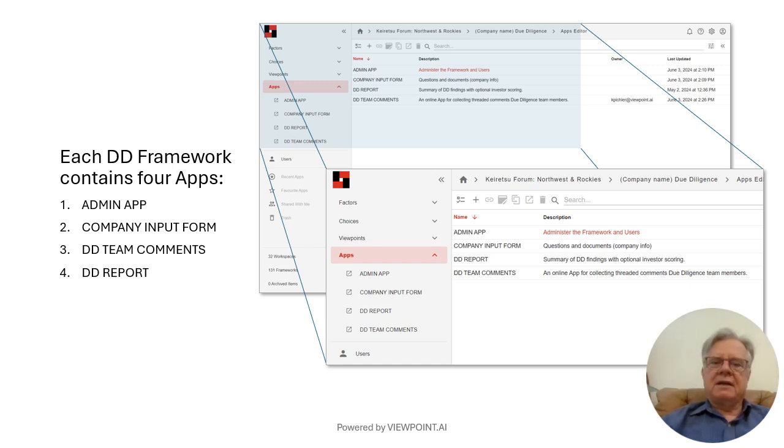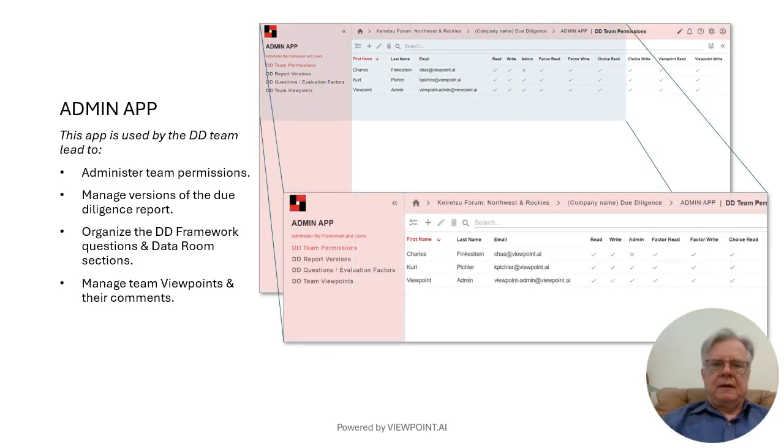Each DD framework contains 4 apps: an admin app that's used by the team lead, a company input form, another app for collecting team comments, and a due diligence report. The admin app is used by the DD team lead to administer team permissions, manage versions of the due diligence report, organize the due diligence framework and the data room sections, and manage team viewpoints and their comments.